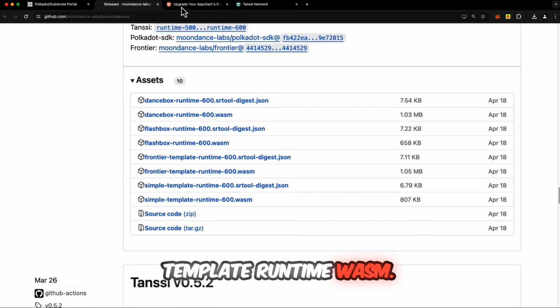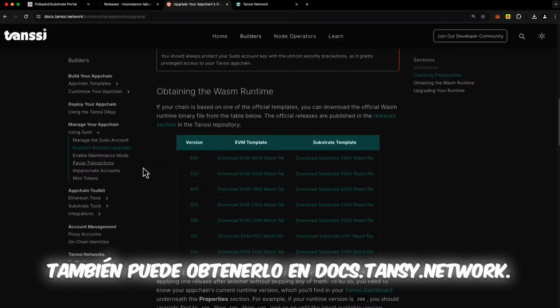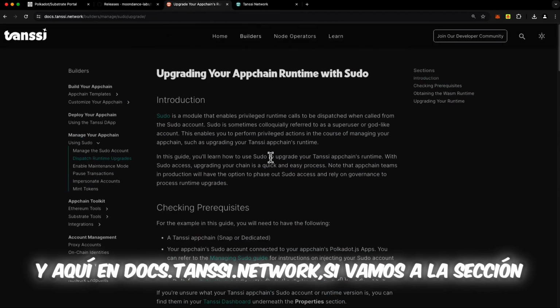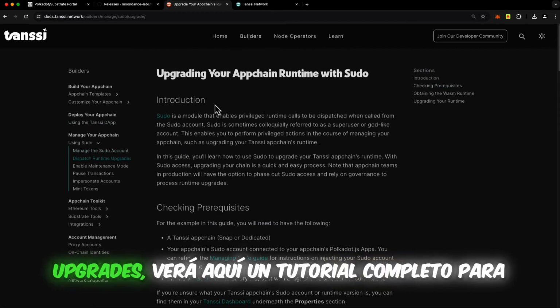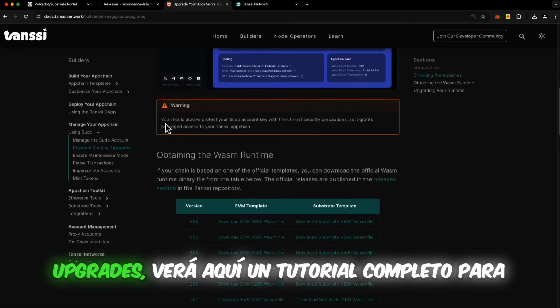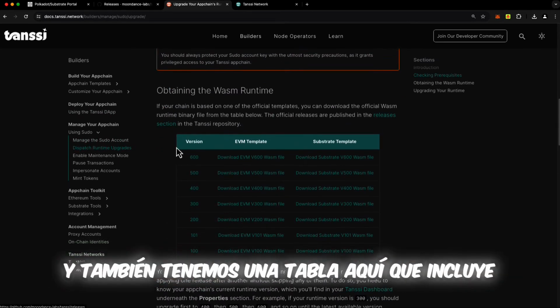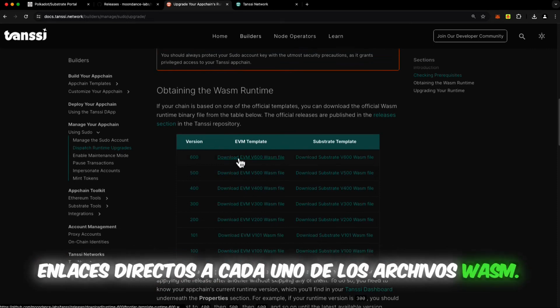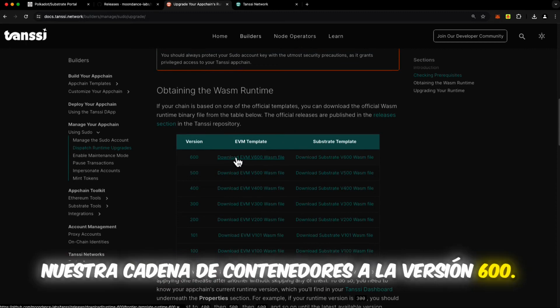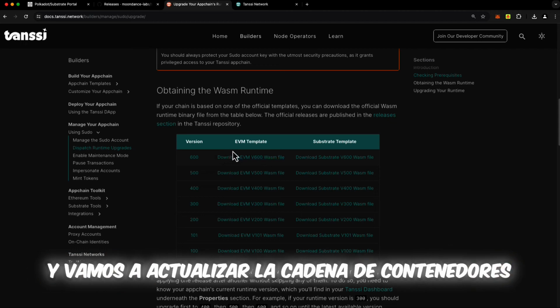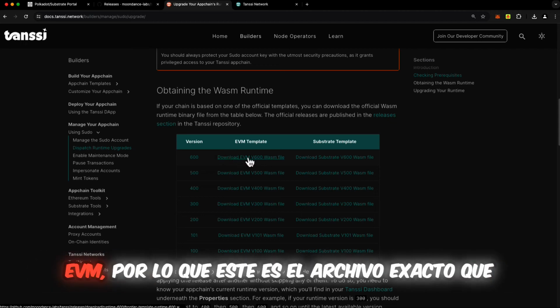And you can also get it from docs.tanssi.network. And so here on docs.tanssi.network, if we go to the builder section and we head to manage your app chain using sudo and dispatch runtime upgrades, you'll see here a full tutorial for upgrading your runtime. And we also have a table here that includes direct links to each of the wasm files. So in this case, we need to upgrade our container chain to version 600. And we are going to be upgrading the EVM container chain. So this is the exact file that we'll need.